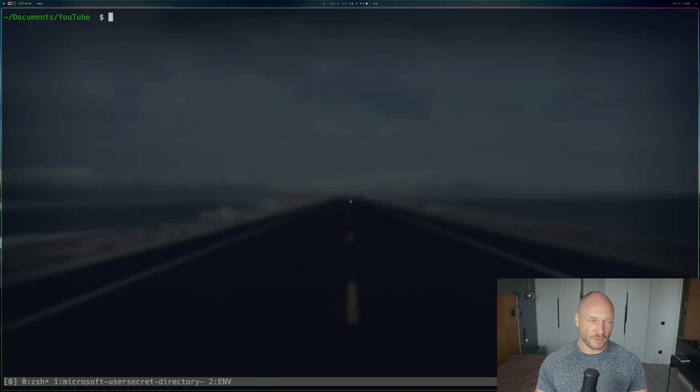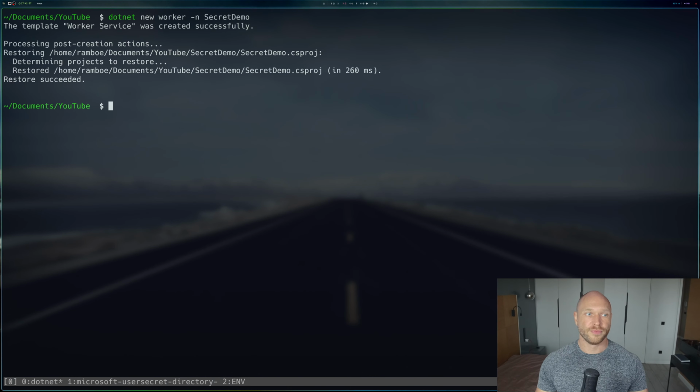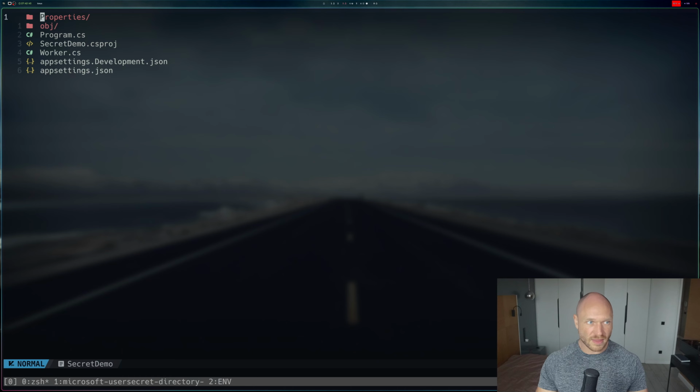First thing we're going to do is create a little worker service. That worker service will then demonstrate, will read secrets, will create secrets and read them out of the Microsoft user secret file path. Okay, I'm just going to create it. dotnet new worker, it goes by name SecretDemo. Boom, boom, boom, worker created. I cd into the SecretDemo path, start neovim. And then we go with our little worker.